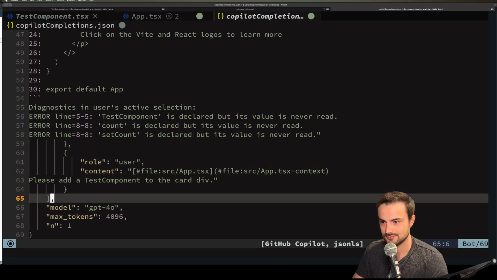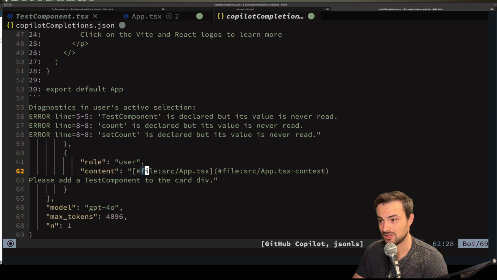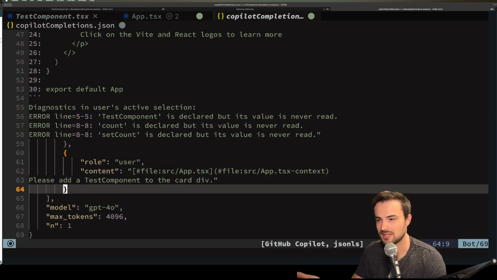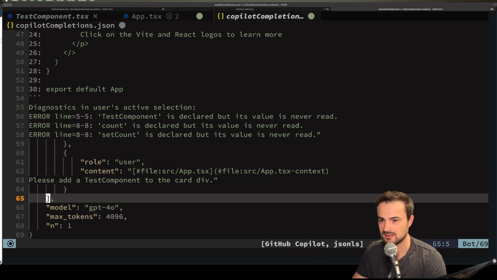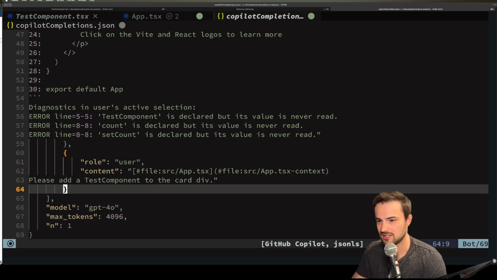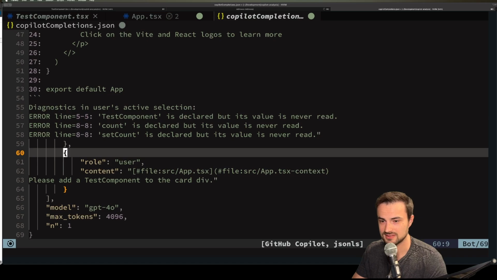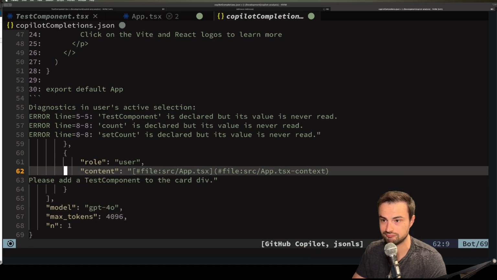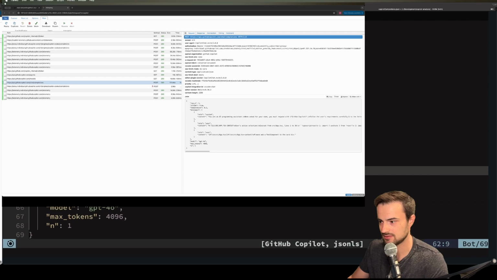Okay. And now this is interesting. So this is referencing a file with a pointer, but this isn't actually sent to it. So this file source app.tsx context must have been saved somehow by Copilot, whether that's the model itself, probably not the model itself, but maybe the Copilot service that's kind of keeping track of your file changes and then can kind of limit the amount of tokens back and forth. Interesting. Let's see if there's any other requests for context.